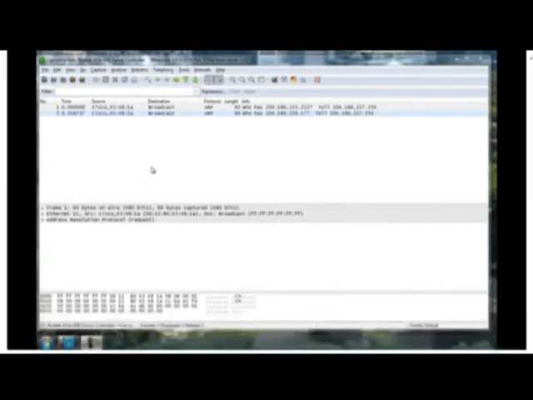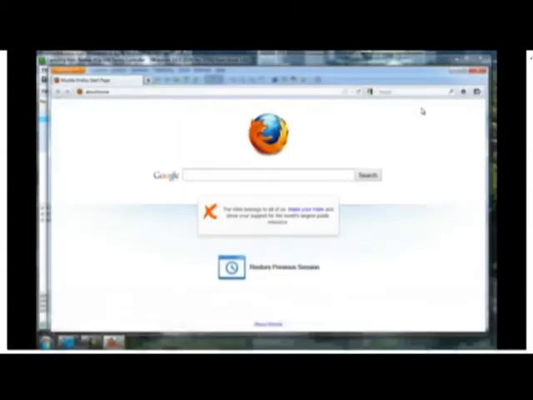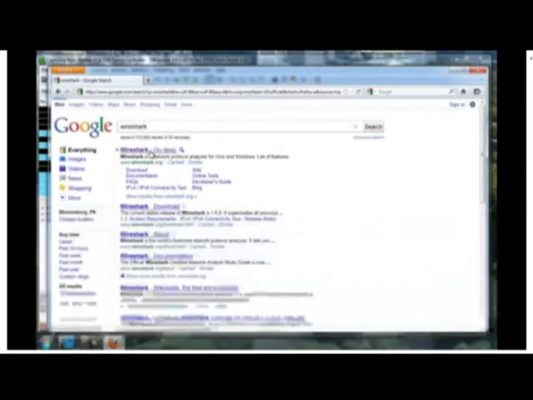Now there's not much traffic going on because I'm not really doing anything yet, so what I'm going to do is start up Firefox. Type in the Google here. I'm going to type in the Wireshark homepage. I'm going to Google for that, and then I'm going to go to the website.